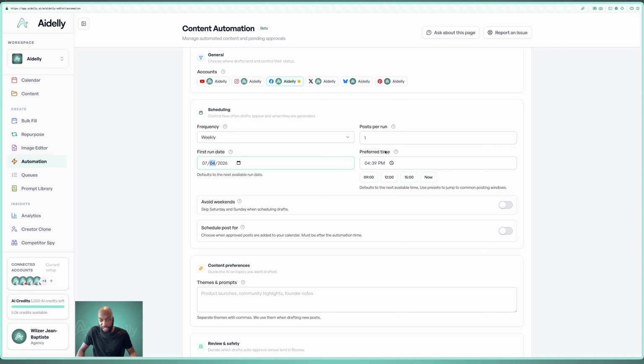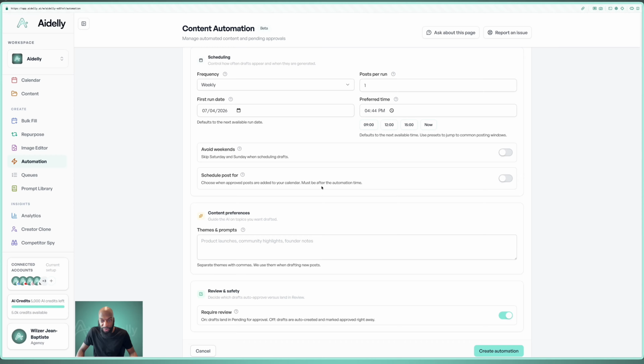Now this is your preferred time. So this is the time that your content generation is going to run each day, each week, however you decide it. So right now it's 4:39 p.m. I'm going to put it up to 4:43. Well, actually, let's do 4:44. I like 4:44. And so that's going to be our preferred time. Avoid weekends. We'll leave that off so we'll schedule every week, even if it's a weekend.